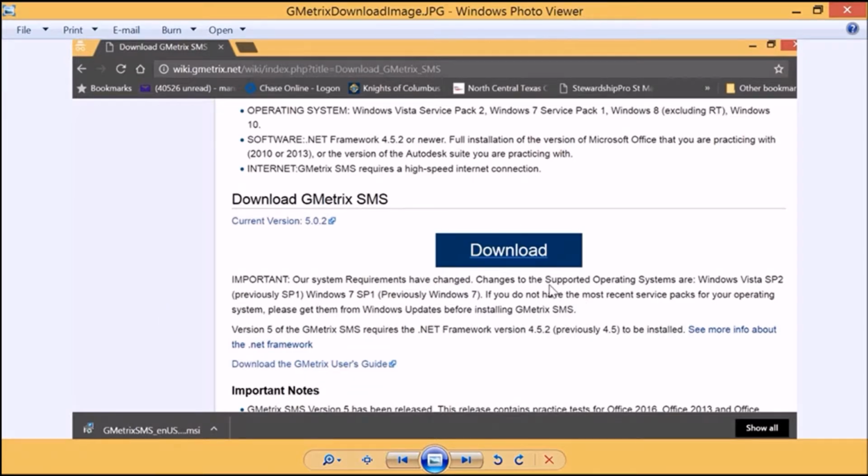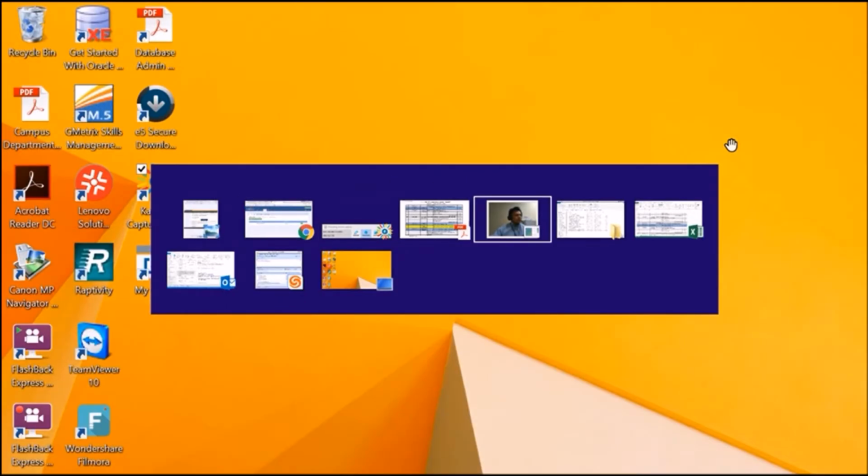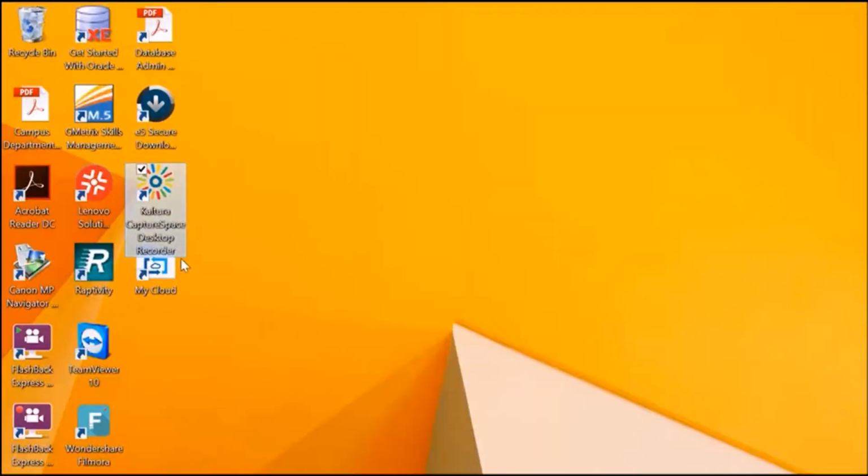There may be a screen before this particular screen that you're looking at now, and it's asking you to select either a project, testing, or training. Go ahead and select training, and eventually it'll get you to this particular screen for you to download this application. Once you download it and you install it, it is going to create this little icon right here. It's called GMetrix Skills and so on.